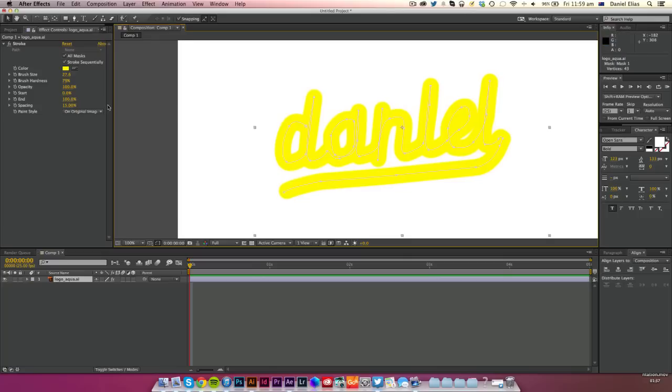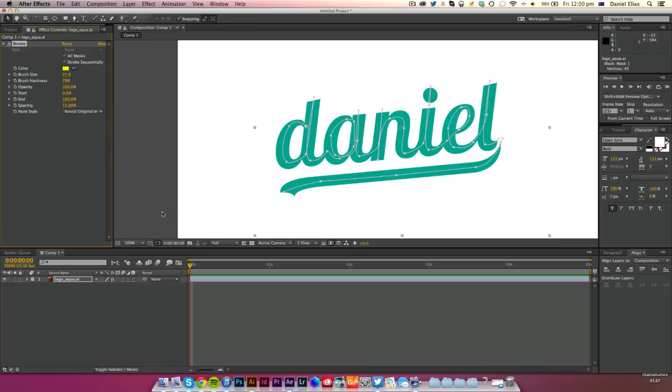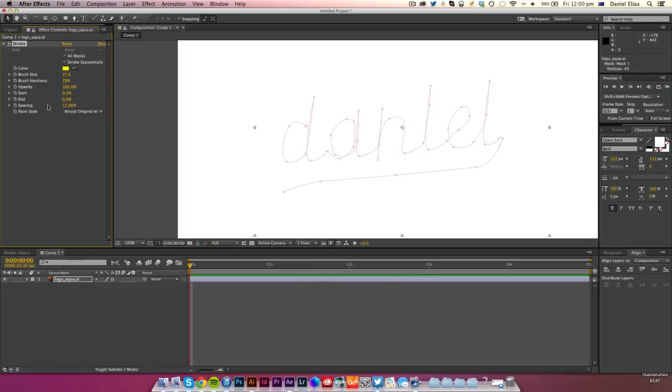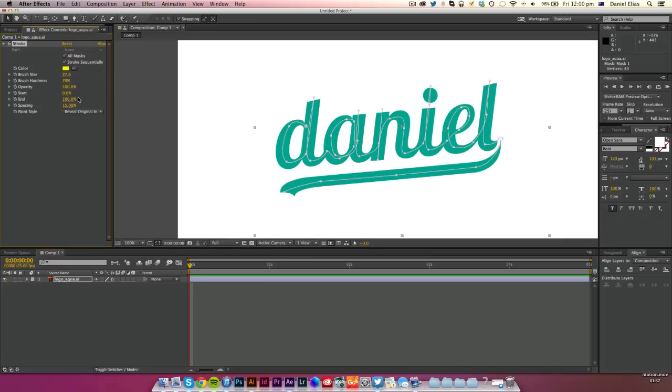Okay, now it looks horrible, right? What we're going to do is we're in this option here that says paint style. Instead of on original image, we're going to go to reveal original image. And now you can see that it's gone, but the mask, the actual pen tool, is still there. So with the end option here, you can actually see if we go back and move it all the way to zero, it animates in. Ah, that's the fun part. That's really cool, isn't it?